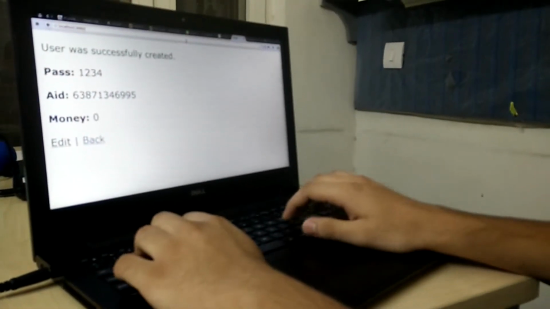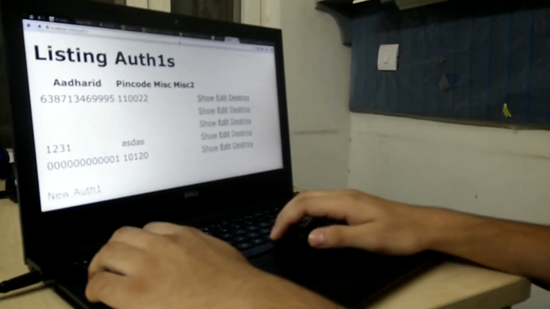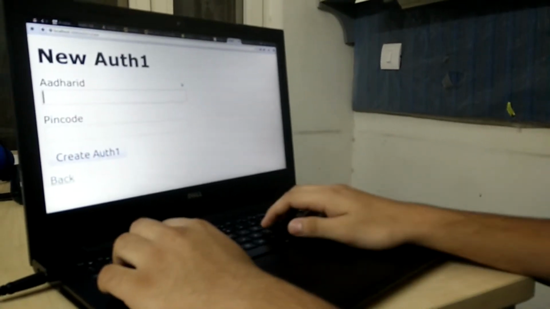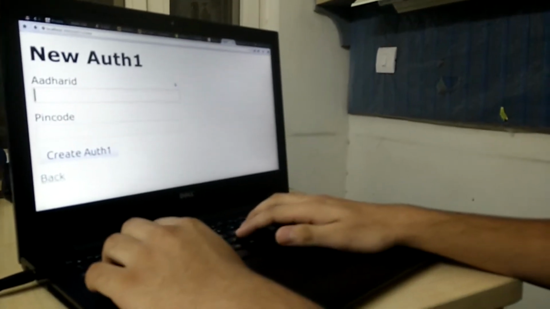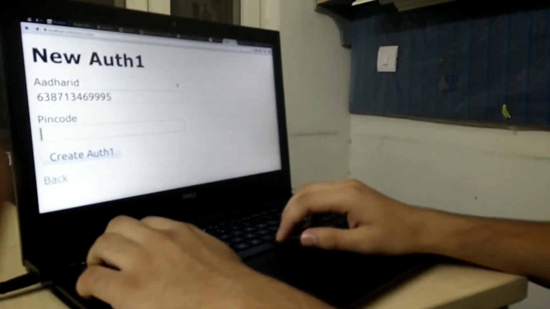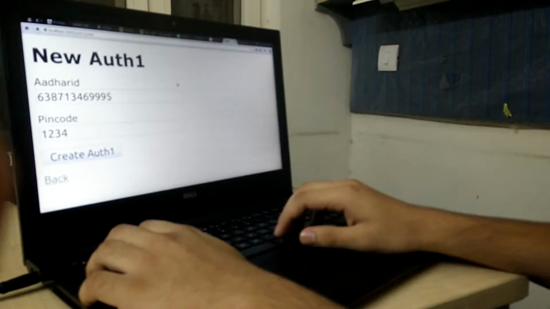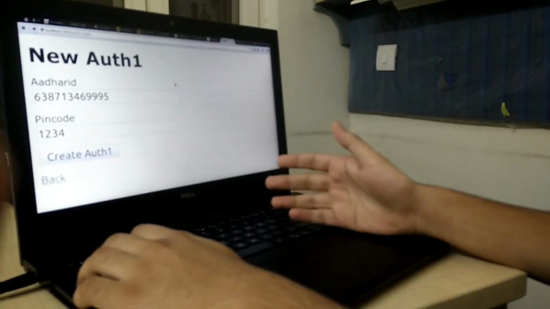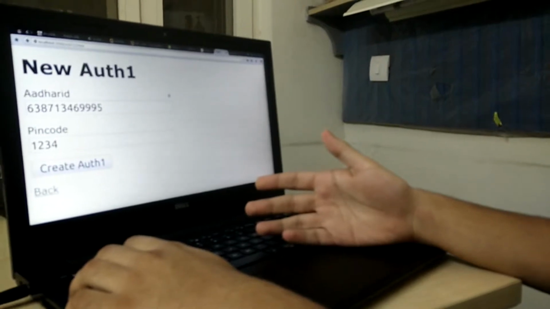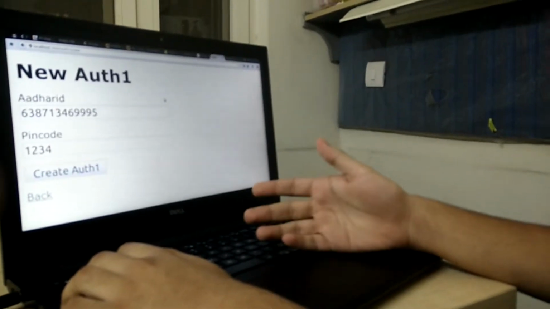So next we log in by going to this link, auth1s, and you need to give your Aadhar ID, which was this, and the PIN code. By doing this, what you are basically doing is sending a request to the authentication server to provide us with an OTP.